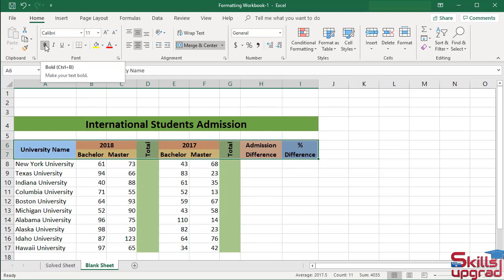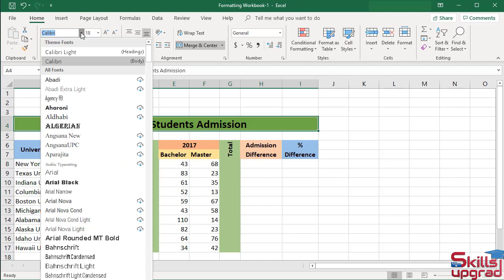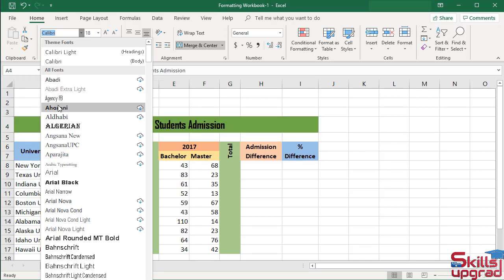Now I change the font style of the report name. Click cell A4. In the Home tab, Font group, click the Font Style arrow button. You have plenty of font styles here. Point your cursor at any font to get a live preview. You can check by moving the cursor over any font style.